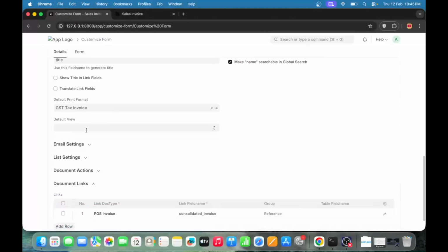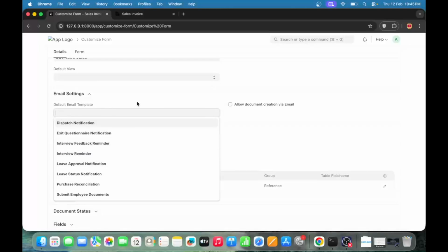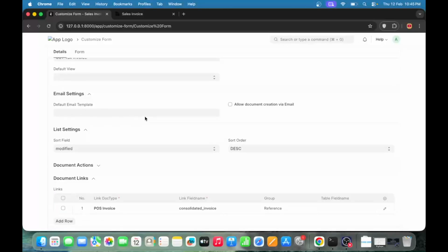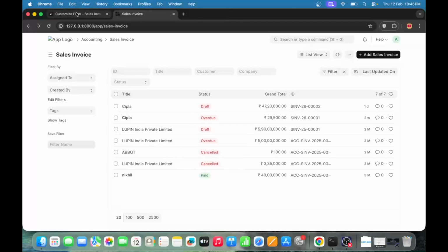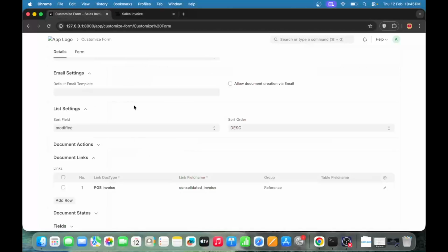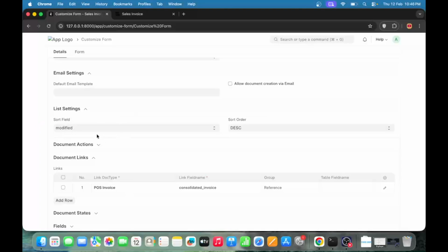Then a lot of the things you can change, like email settings. You can select your default email templates for sales invoice. List settings define how you want to see the list view of the sales invoice for this particular form. So you can select here. Right now it is sorted by modified. So whenever you modify a sales invoice, it will always be listed on top, sorted in descending order based on the modified date.